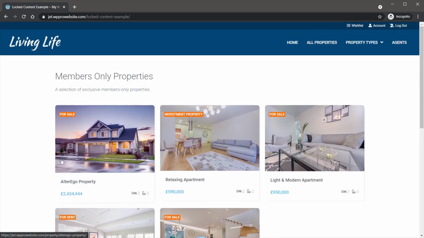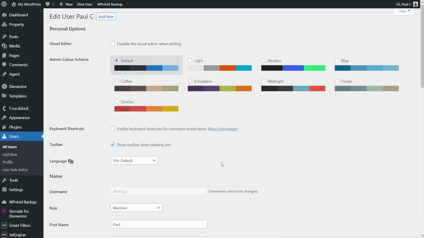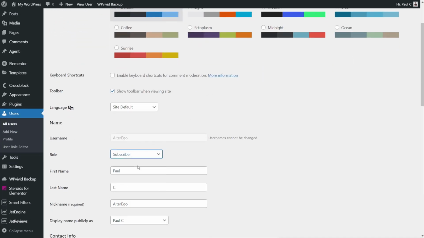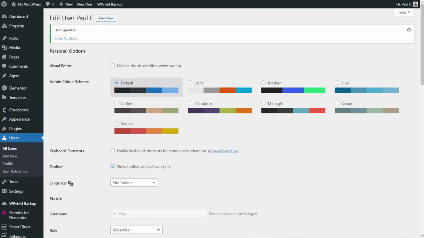That's my user role. But let me go and change that user role to something like subscriber or editor, and we'll refresh the page and come back and take a look at what happens when the criteria for access to this is not being met. So let's just change alter ego's role. At the moment, it's set to be a member. We're going to change that to be subscriber. We'll simply update those user details, and then we'll take a look back at our incognito window.